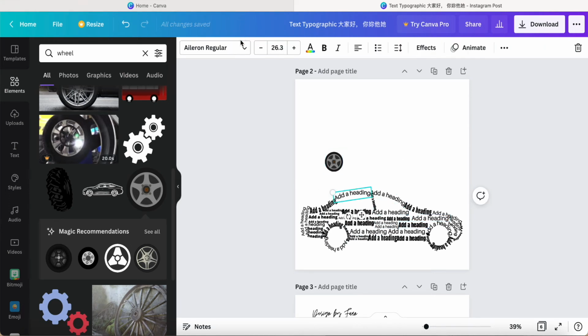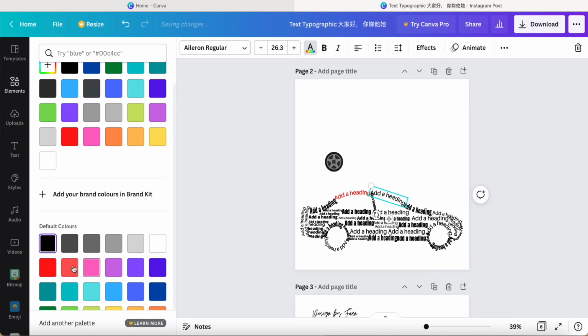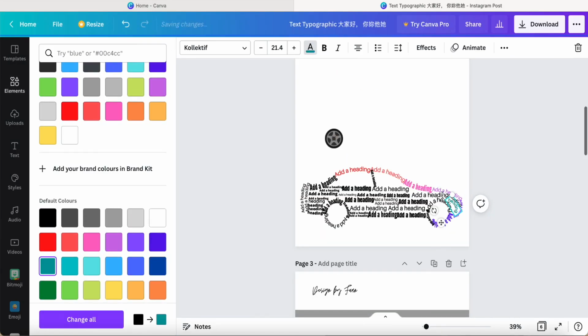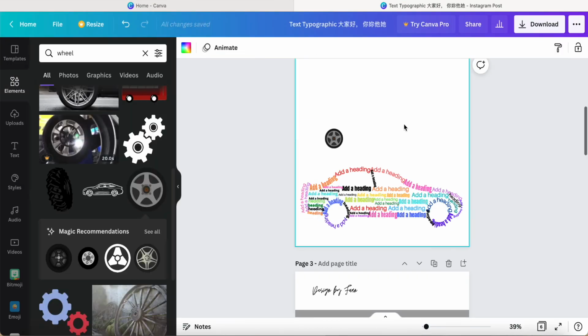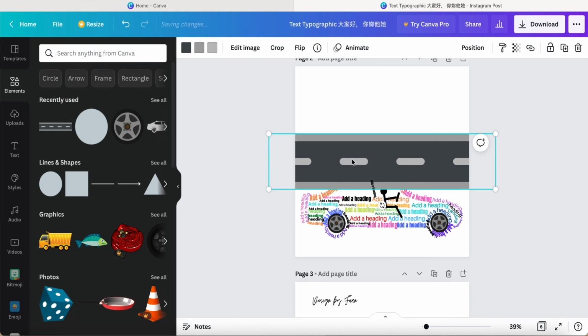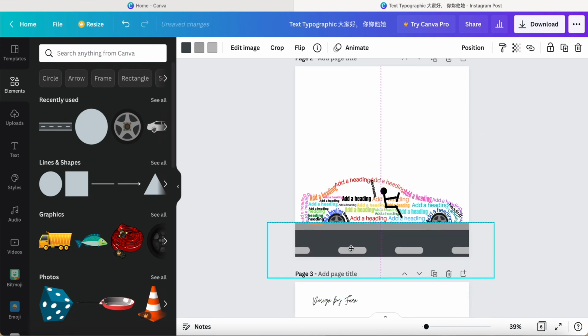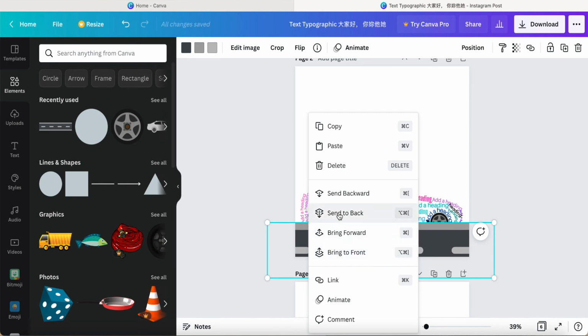Now every text I just click and change the color. Actually the color is optional, is what you want. You can just make it, don't worry, just like an experiment. And then now what I want to do is search for maybe some display, to make it look more beautiful for me. Just right click and then send to the back.